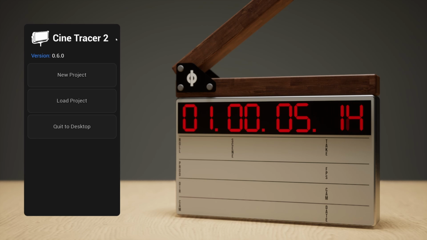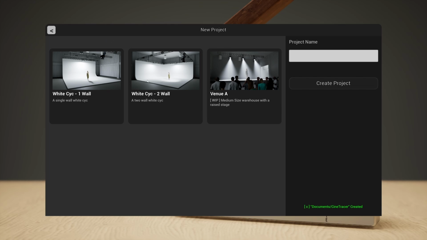Hello and welcome to CineTracer 2 version 0.6.0. In this video, we're going to create a slightly more complicated lighting visualization. Call this project 3, and we're going to go into our second white cyc here.